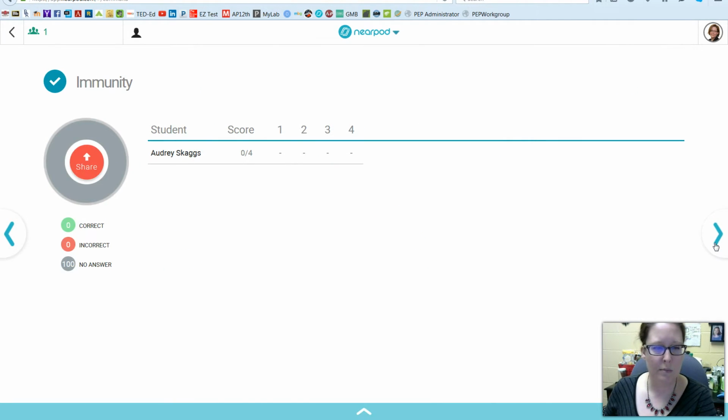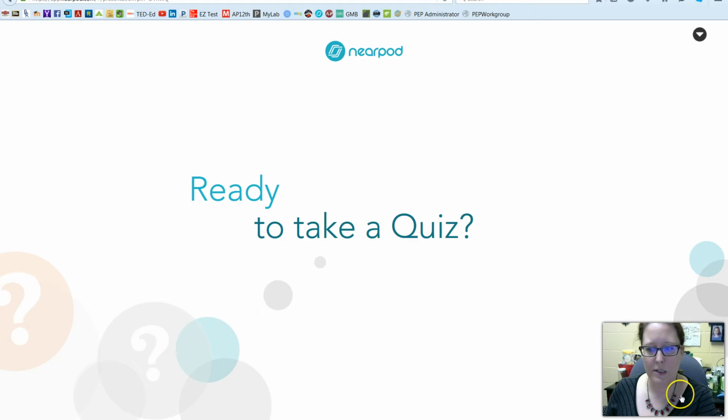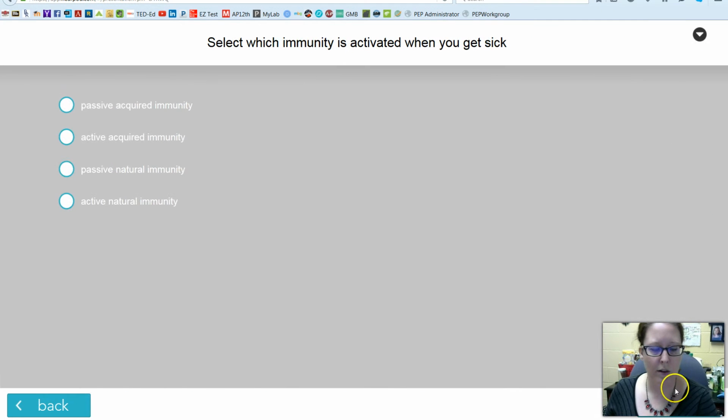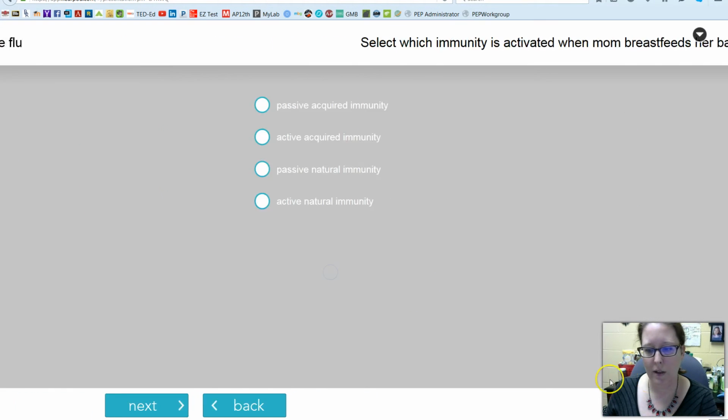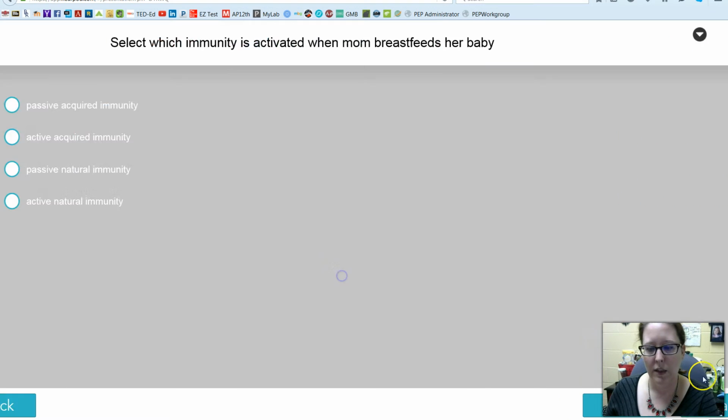Lymphatic and immune system. And here, this is a quiz about immunity. As a student, this is one of the options that you can do. So select which immunity is activated when you get sick, and you go, oh, this is going to be active, passive, acquired. No, it's active, natural immunity. That's what it is. And then you hit next. I'm not going to sit and wait, and I know that I haven't chosen an answer. I know that.